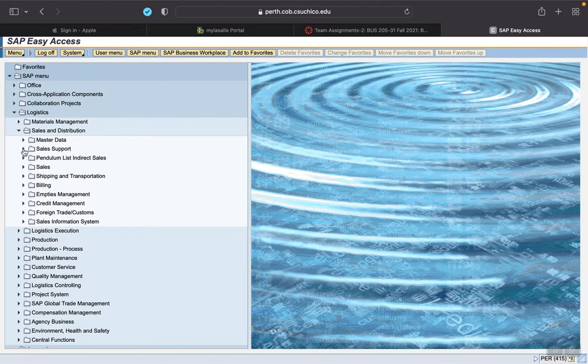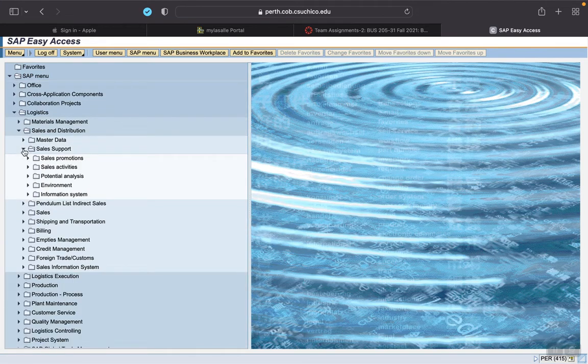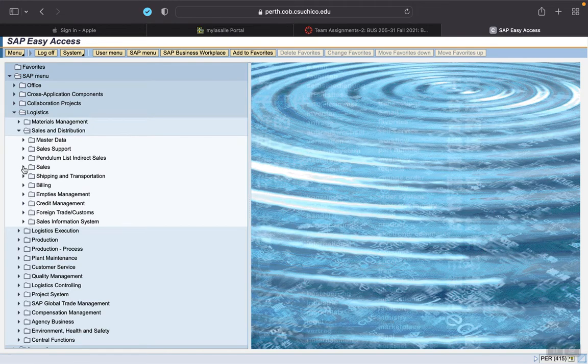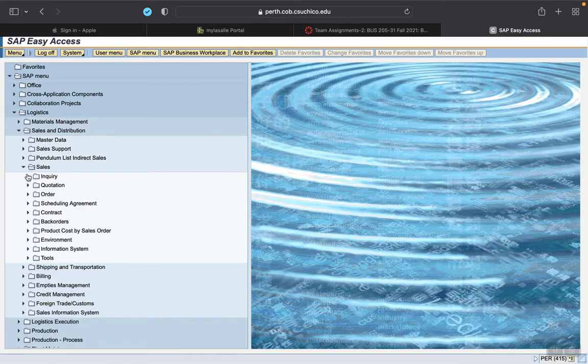I believe it's going to be under sales. Here are the different things we can do within sales. We can do an inquiry, or we can generate a quote. Remember, we said the preliminary step is that somebody comes in and expresses interest in a product or gets a quote from us. These two functions right here cover that.